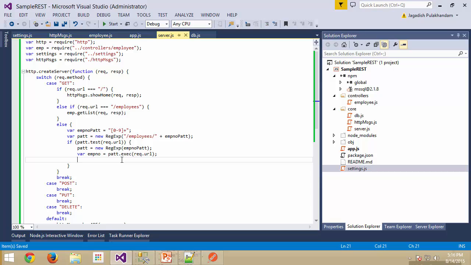Once I have the employee number, the next thing is that, just similar to employee.getList, I am going to call employee.get. If you see employee.get, you can see it is accepting request, response, and also the employee number. So I need to send the employee number as well right here. That is pretty much about whatever I have as part of employee get.